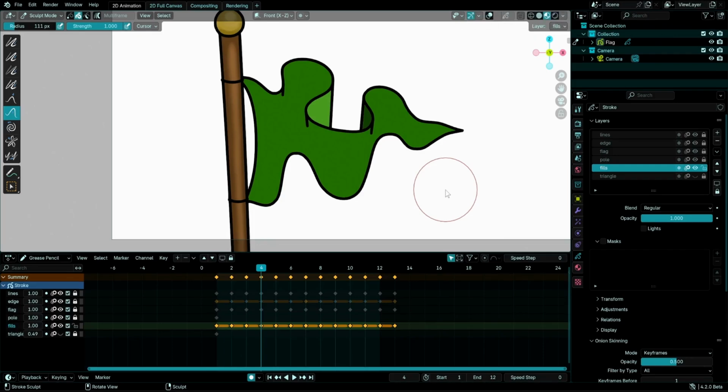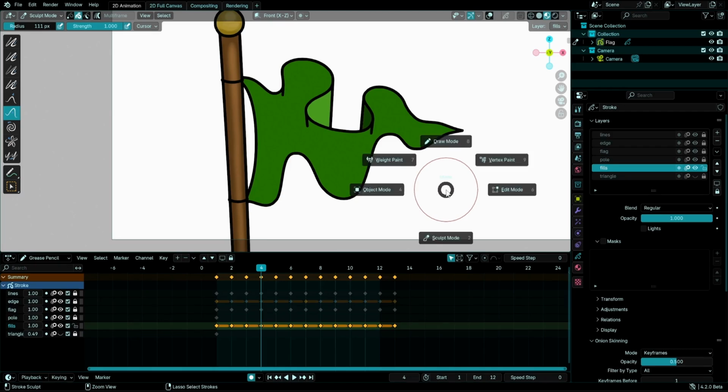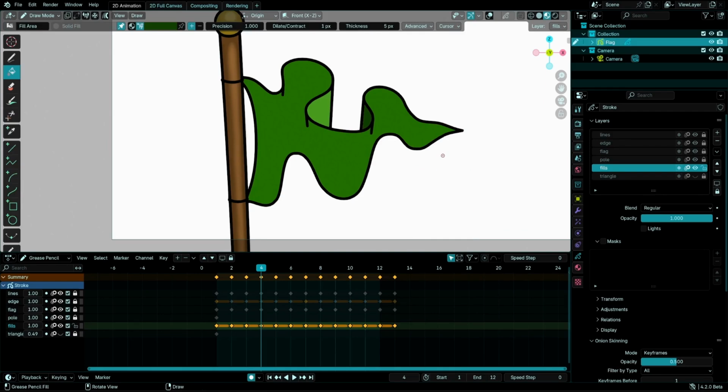Now it's time to do some shading. This is an optional step and I will use my graphics tablet, but you can use your mouse. And I will also show you two methods of doing it. So let's go to draw mode again, Control Tab, draw mode, and we can select our draw tool again.